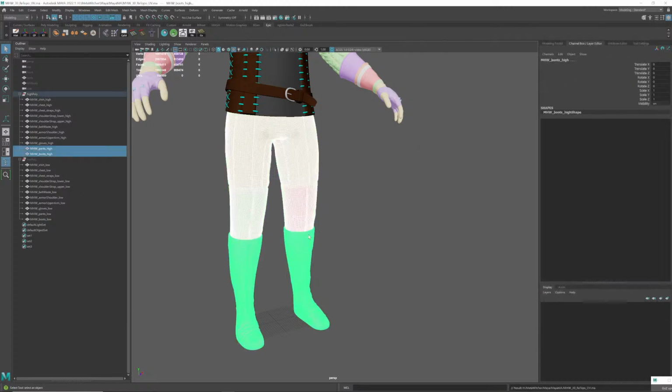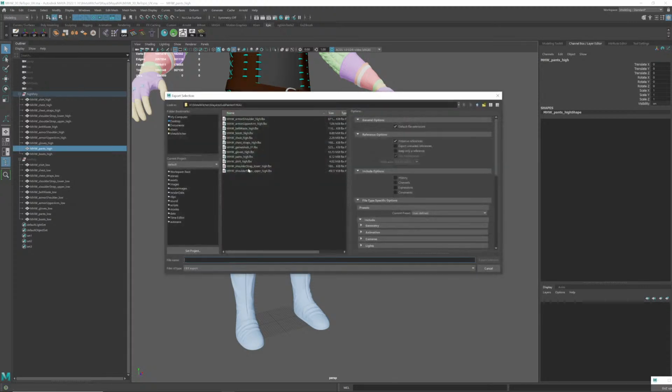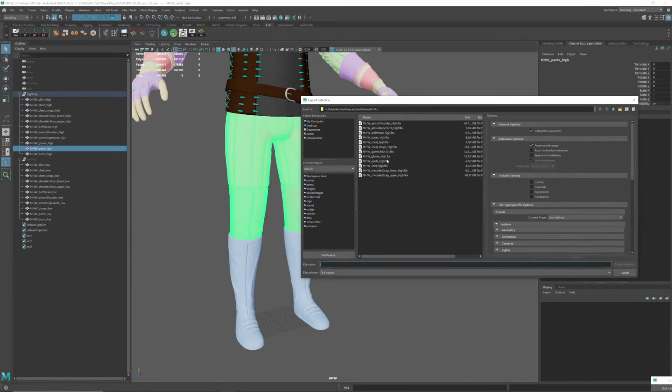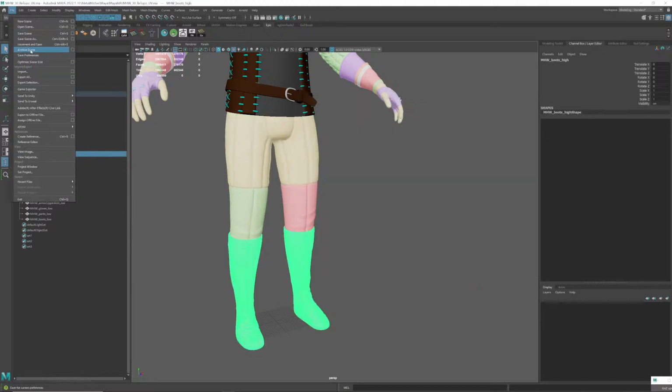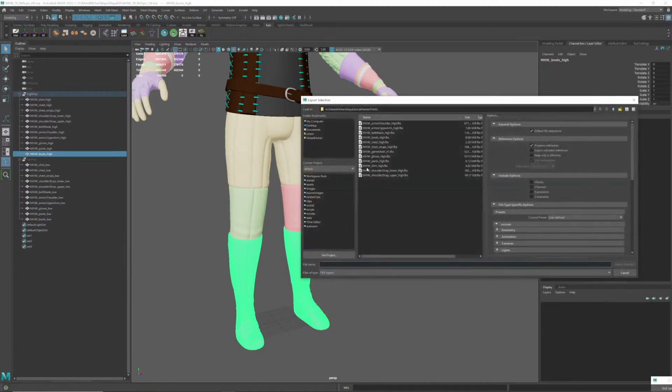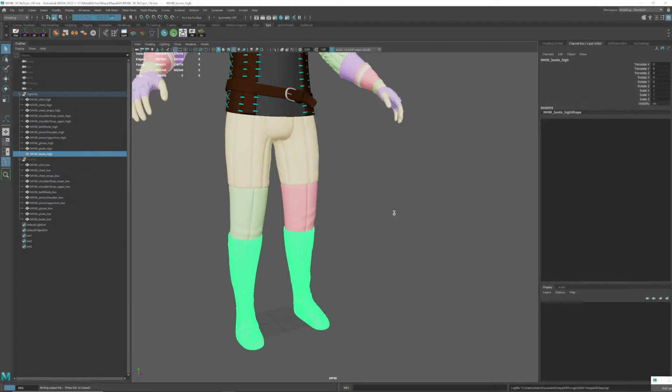I see why you bake the map separately. That's perfect. So these, oh, we had to do them individually. So file, export selection. These are pants high. I don't think I changed anything about those. All I changed was the color of these ones. So it's actually just these. So these are just boots high. It's the only difference. This one, just different material color.